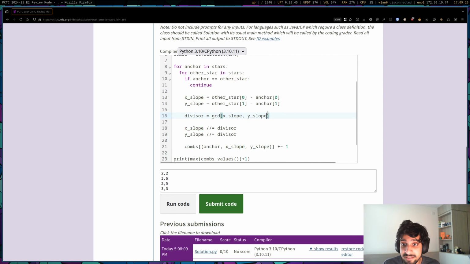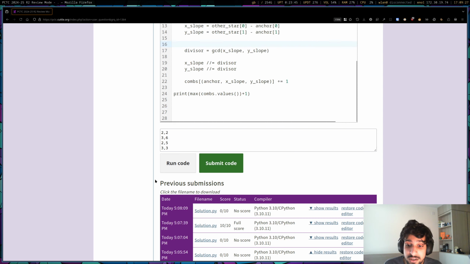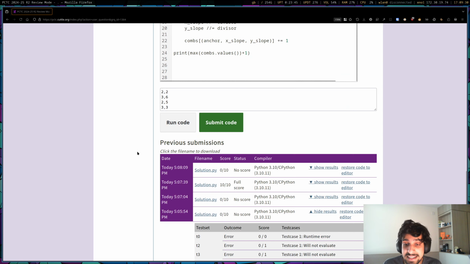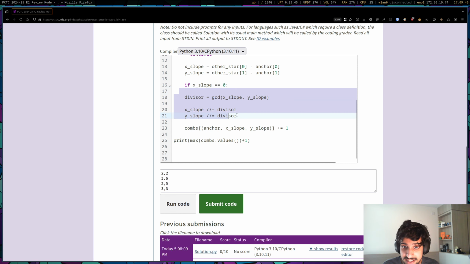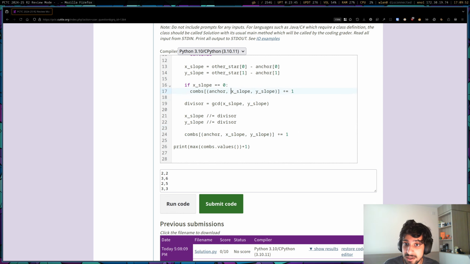So if you really wanted to account for that, which you would need to do if you perhaps didn't get 10 out of 10, but in this case we do, you'd essentially need to do something like: if x slope is equal to 0, then you ignore all of this divisor nonsense, and you can essentially just do this, but the value you put in your y slope, we're going to say is infinity.